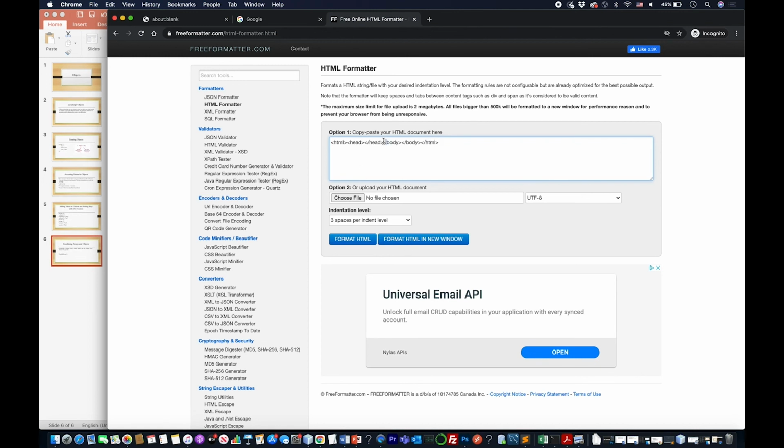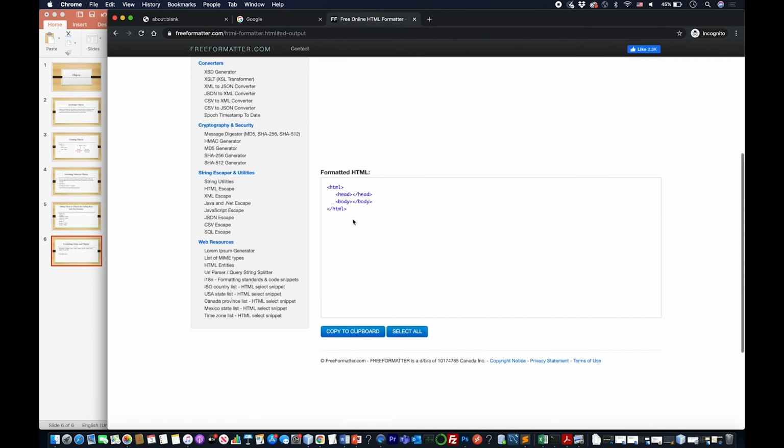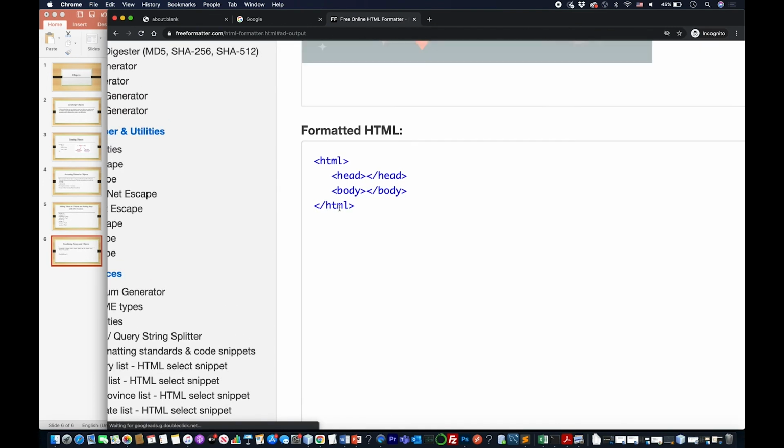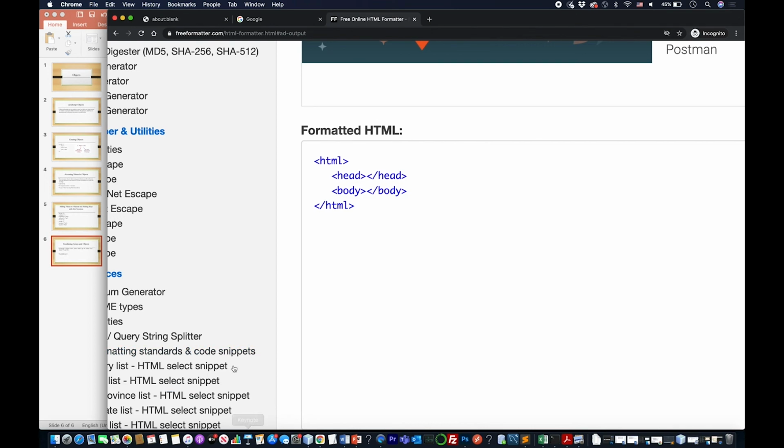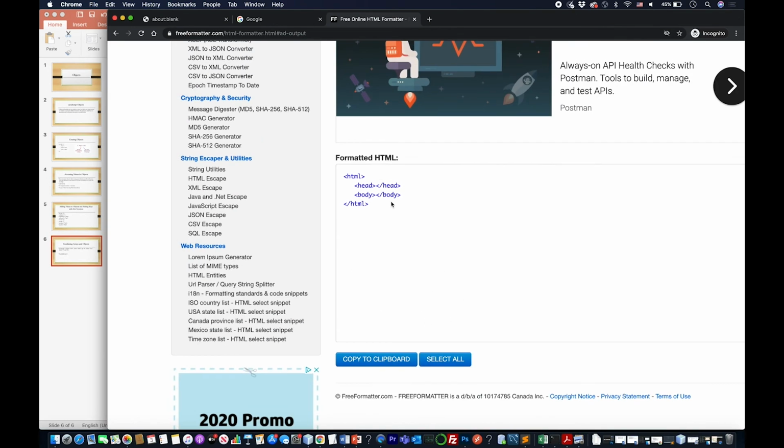So if you have a website where everything is together like this, the only thing you can do is try to format the HTML and you will get it the right way. See that? So that's what I did with the JSON. Everything was a mess, everything was together. I just copied and pasted it here and I got it in a nice way.